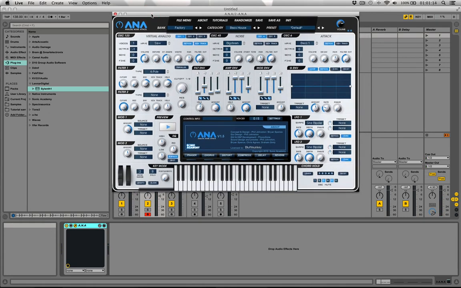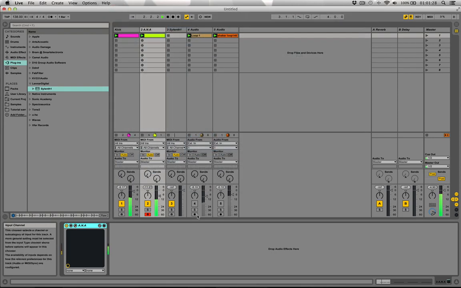We've used a saw wave, and then we've used the low pass filter on the saw wave, and the low pass filter is controlled with the filter envelope to create a kind of pitch sweep down on each note. Let's bring in some loops and see what they sound like.